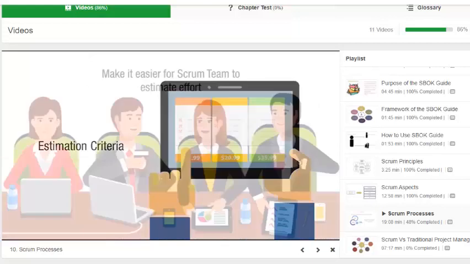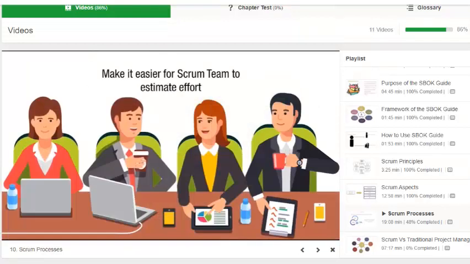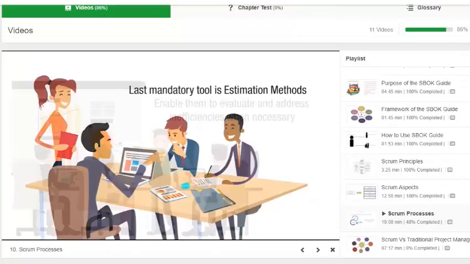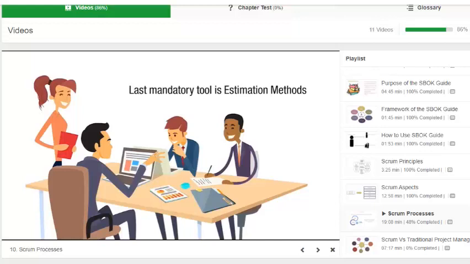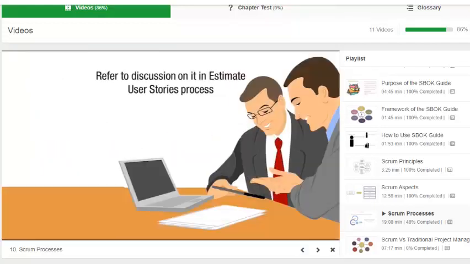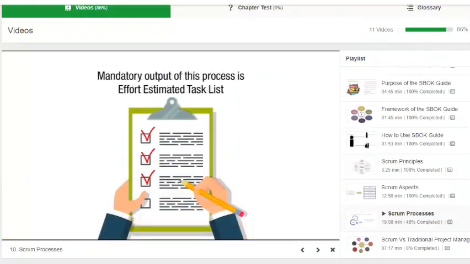Estimation criteria make it easier for the Scrum team to estimate effort and enable them to evaluate and address inefficiencies when necessary. The last mandatory tool is Estimation Methods. For a good understanding of this tool, please refer to the discussion on it in the Estimate User Stories process. The mandatory output of this process is Effort Estimated Task List.